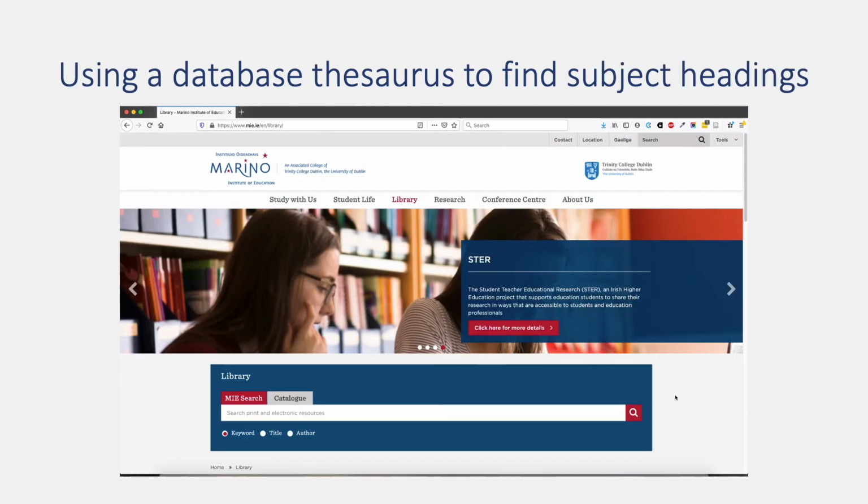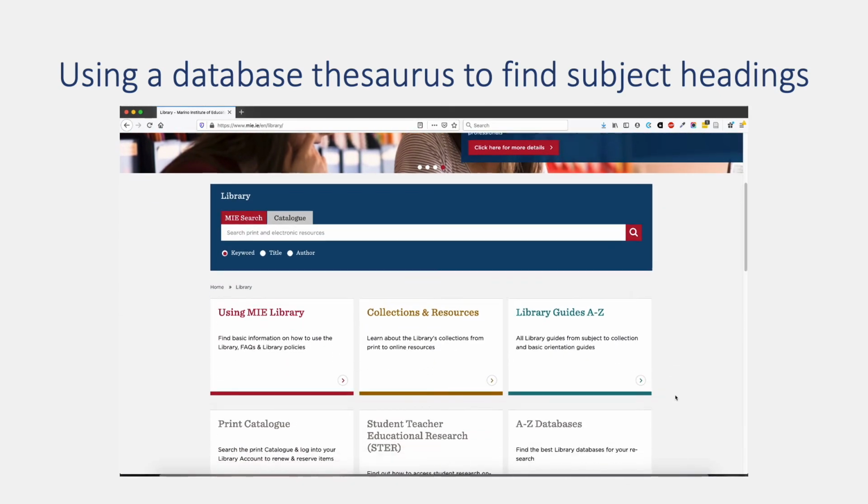If you're struggling to think of related terms for your keywords, you can use a database to help you by using its Thesaurus. What this does is find all the articles filed under a specific term, and the database Thesaurus will give you both broad categories and show you all the smaller categories under that umbrella. Here's how you find it in Education Source.